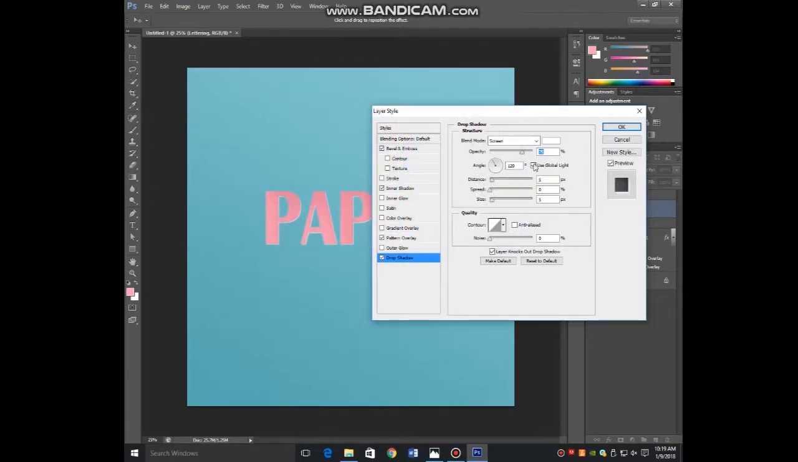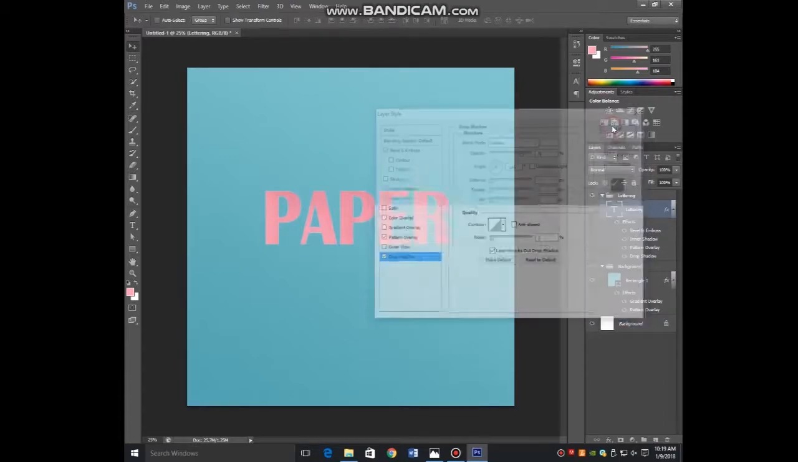And then we're going to set the angle to -145 degrees, and the distance should be 1, the spread is 0, and the size is 1. Now add 5% noise, and click OK once you've finished that.